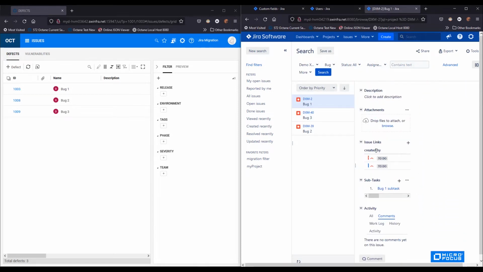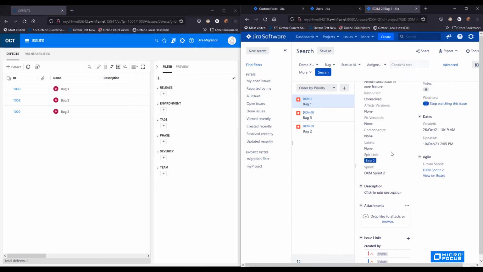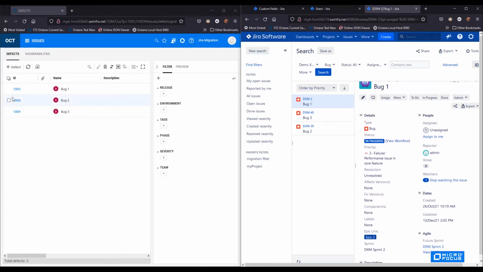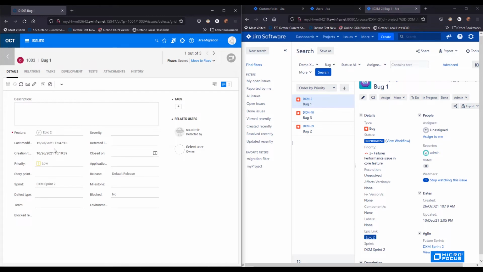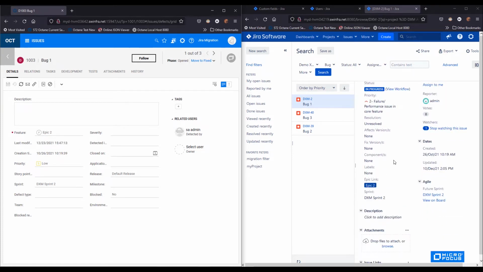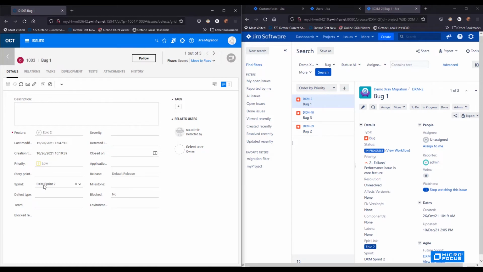So we've got defect number 1, and you can see that it's linked to a subtask. It has some links towards some manual tests, an epic link, and it also has a sprint assigned to it, but no release. Let's open it up and see how it looks in Octane. We can see that this defect is in progress in Jira, and in Octane it is open, because in progress was mapped to open. So these are basically all the fields that are filled in, and we can see that it has the exact same sprint.